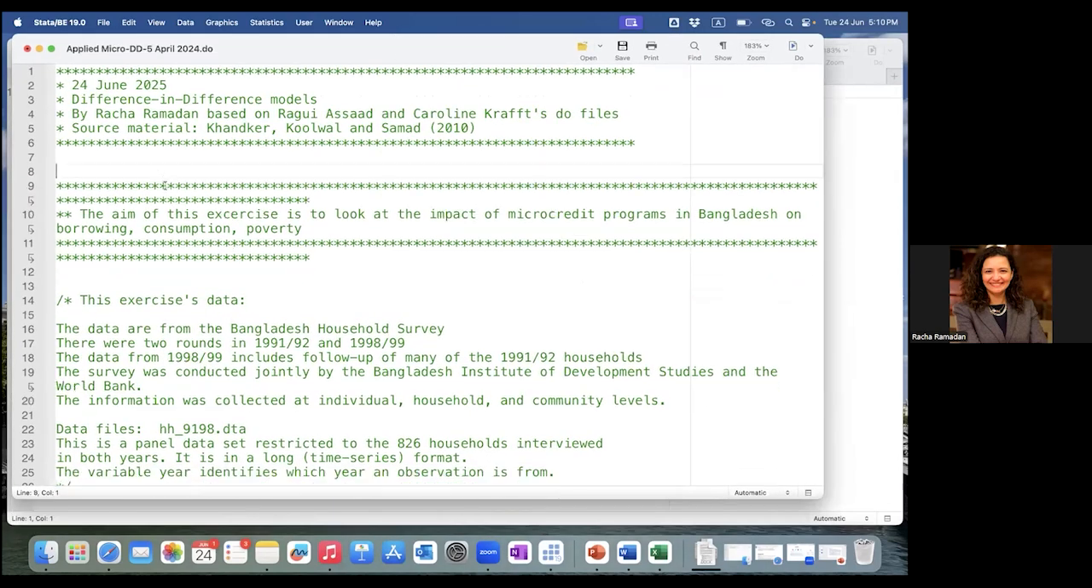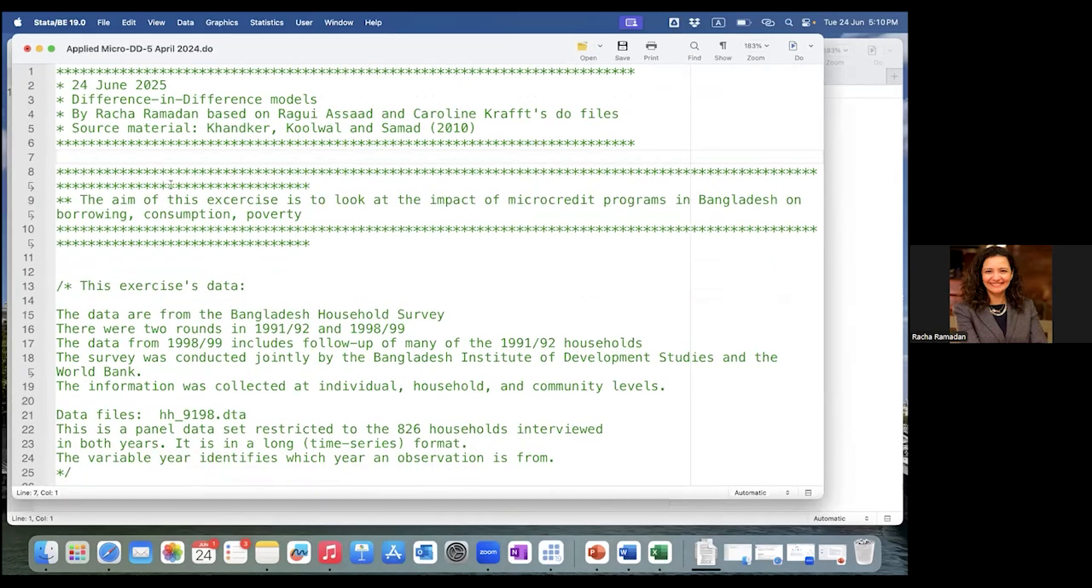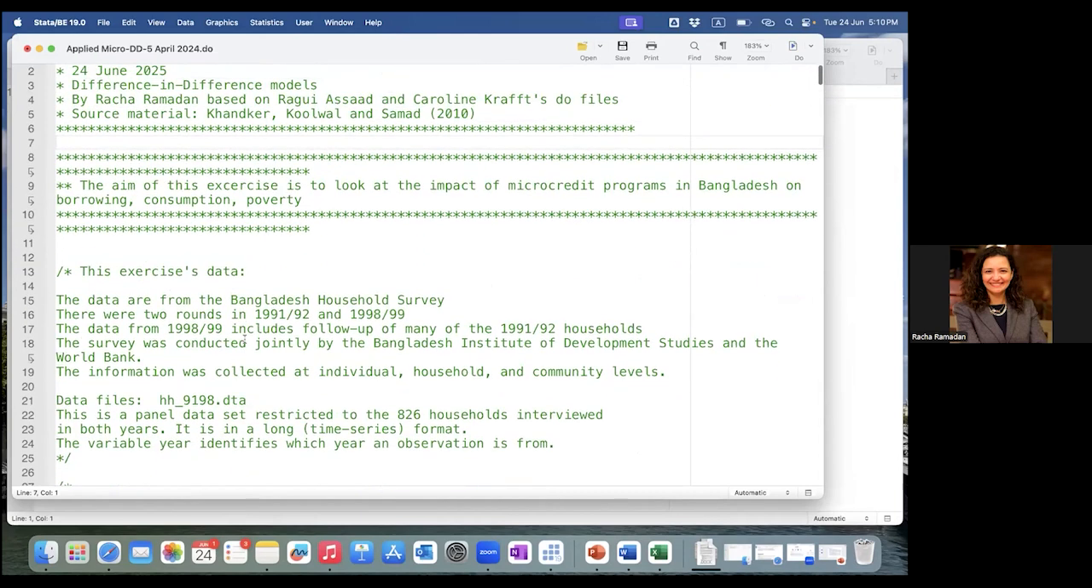Again, as I mentioned to you yesterday, I like to write a lot of comments. It's kind of like a journal, so I know what we're doing. If I wanted to work with Shahir, for instance, we can change things for you when I send you the do file. This do file is based on an original data file by Dr. Rogi Asad and Dr. Caroline Crafts, and we made some changes. They used materials from a paper by Kandekar, Kulwal, and Samad.